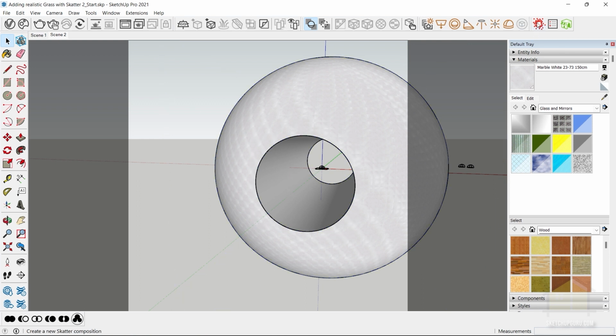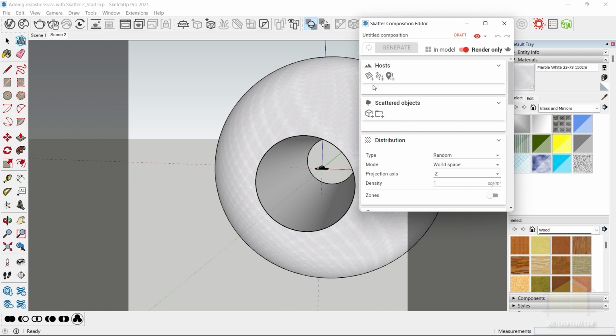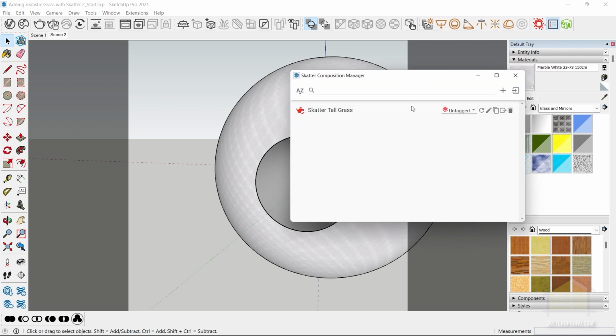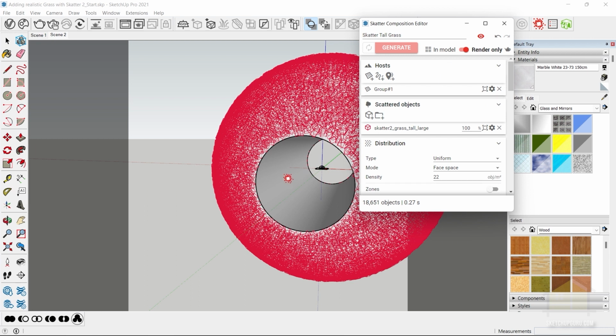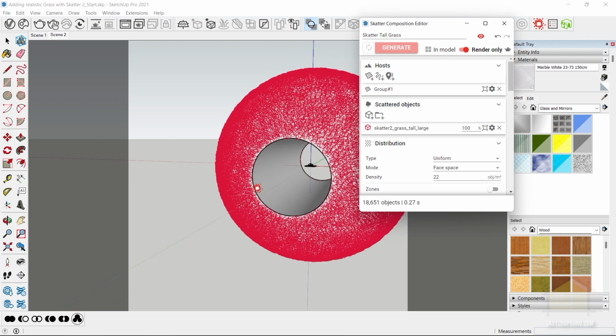So now let's go back to Skatter. This is a new composition, which is not what we need. We need to go back to the whole composition. So open your composition manager and then click on edit here. And now you can see if you toggle any of these settings here, it will apply only on this surface evenly. So now we can click on generate and it's generated the grass.